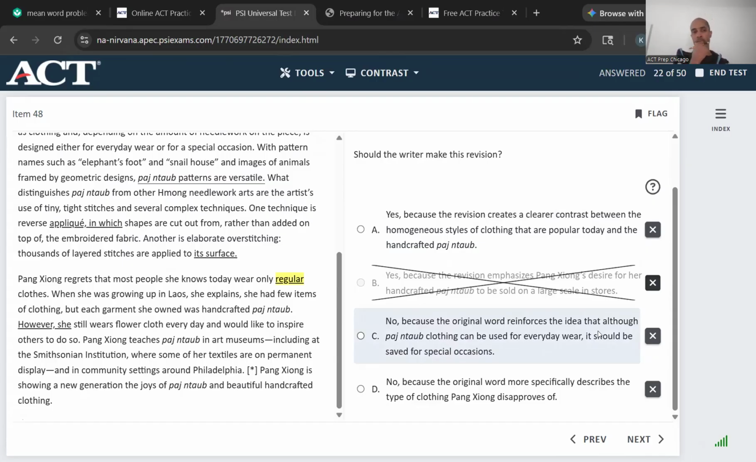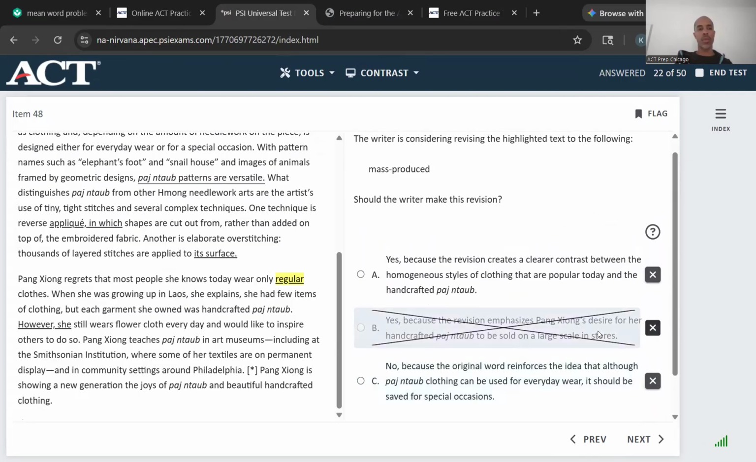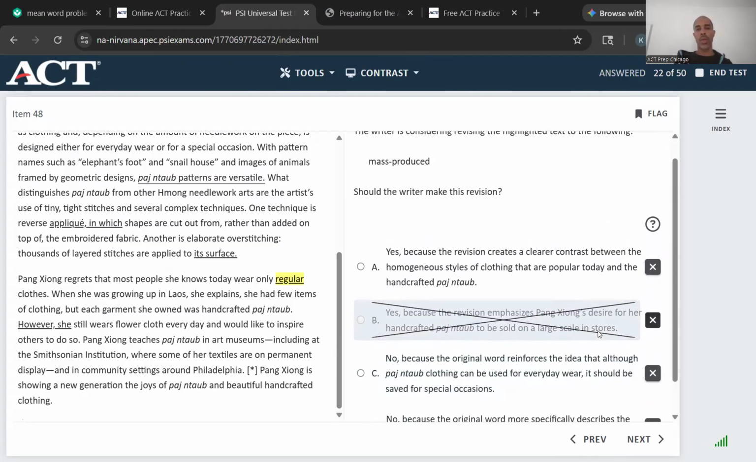She regrets that most people she knows wear only regular clothes. When she was growing up in Laos, she explains she had few items of clothing, but each garment she owned was handcrafted pouch and tile. She still wears flower cloth every day and would like to inspire others to do so. So she wants them to, wait, only wear mass-produced clothes. Maybe not.